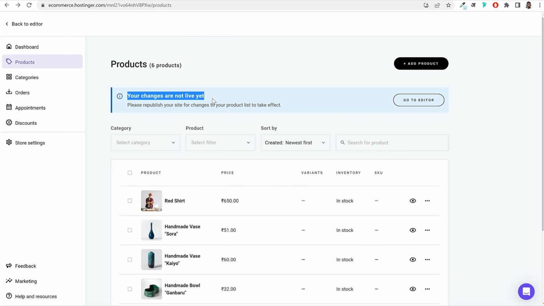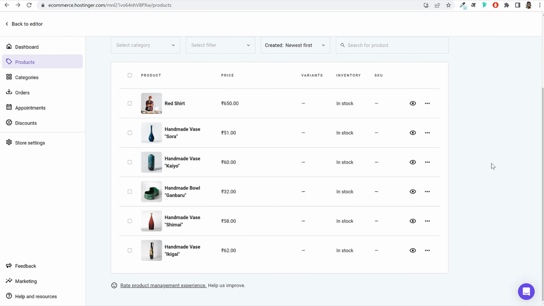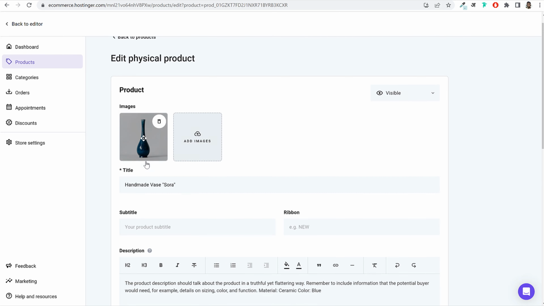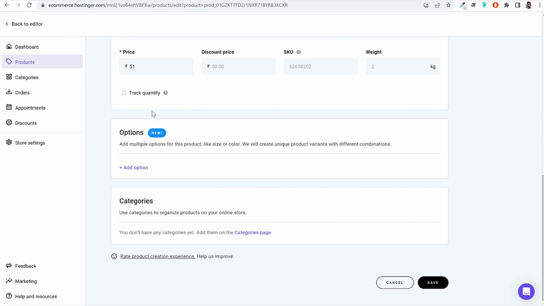Here as you can see, we got this message: your changes are not live yet. We have to go back to the editor or builder and make the changes. But similarly, you can go to some other product. You can add an image, you can add the title, you can change the pricing and all. Okay, so that is how it is done.